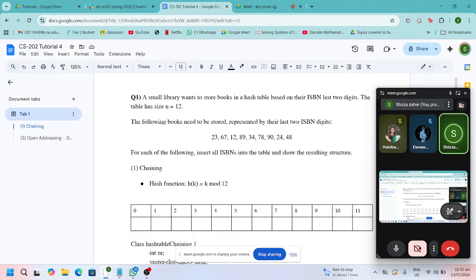So this is the question. A small library wants to store books in a hash table based on their ISBN last two digits, and the size of the table, we denote it by M. N represents the number of elements in your table and M represents the maximum size of your hash table. So the maximum size that we're given is 12. The books need to be stored represented by their last two ISBN digits. So for each of the following, we're going to insert all these books into the table and show the resulting structure. There are three techniques over here.